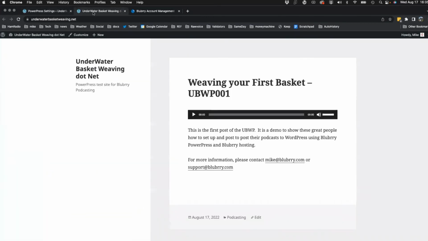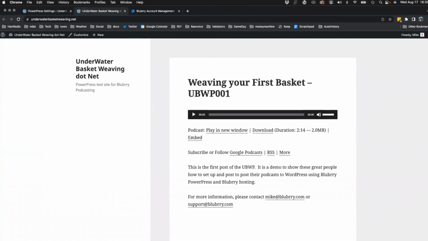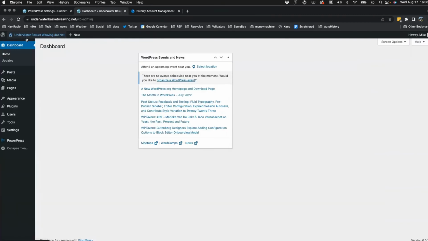We're going to go back to the website and see what the changes look like. Okay, so now I've got my play in a new window, my download duration, only 2 minutes, 14 seconds, only 2 megabytes, and the embed. And then I've got subscribe or follow, Google Podcasts, RSS, and more. These two are automatic. I don't know why there's a more there. It shouldn't be there yet, but we'll show you what that is.